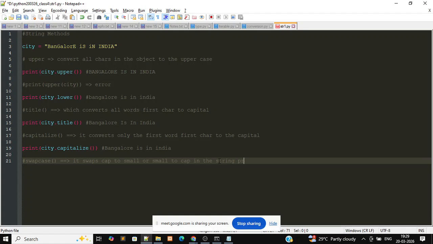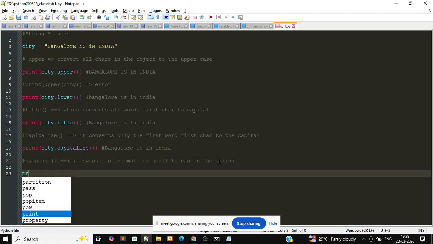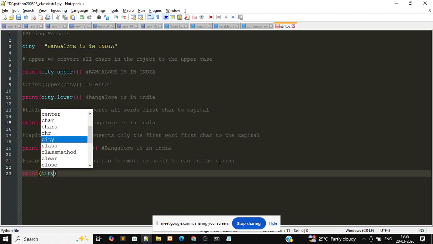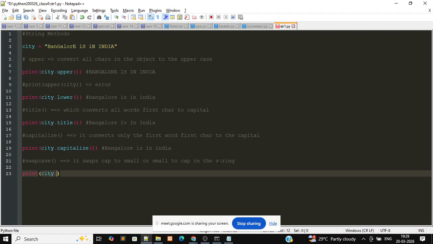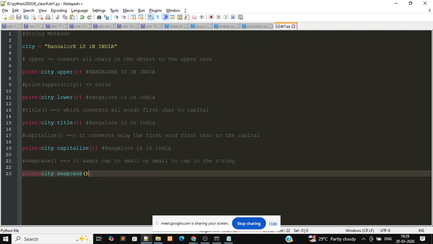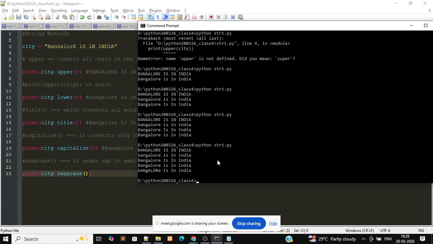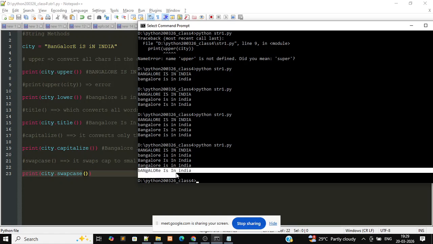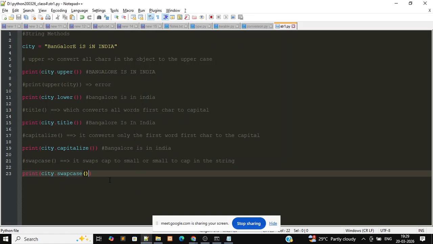So I will use print city dot swapcase. Now we should be able to see a difference. See, I have defined B capital, here it became small. A small, here it became capital. So that's the purpose of this. I'll paste here.